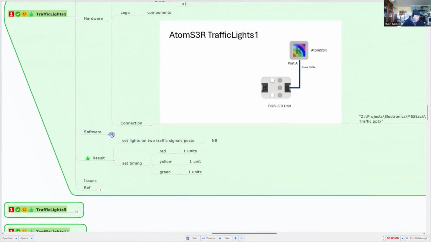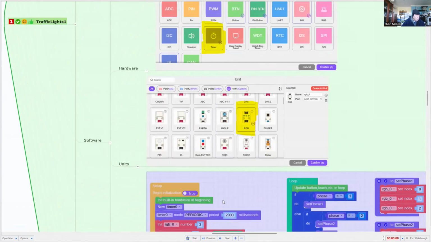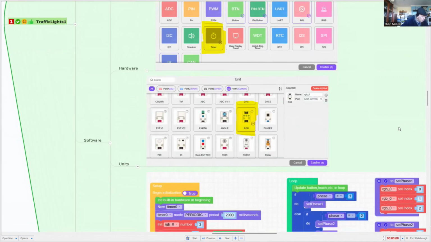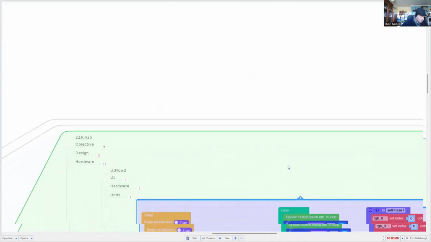Now we might have a look at a bit of the software. So the first thing in the software is that we have to set up the internal hardware. That is, we're going to access the button, and we also need the timer. So the external units that we're adding is the RGB, and they're going to go on ports GPIO 1 and 2. So if we look at the software, it's quite simple.